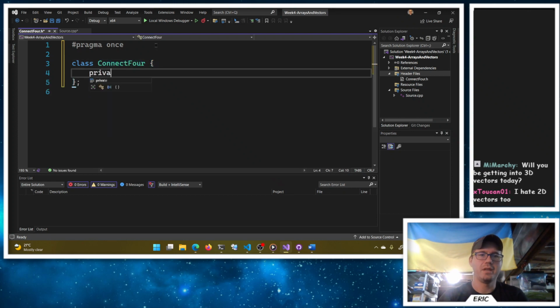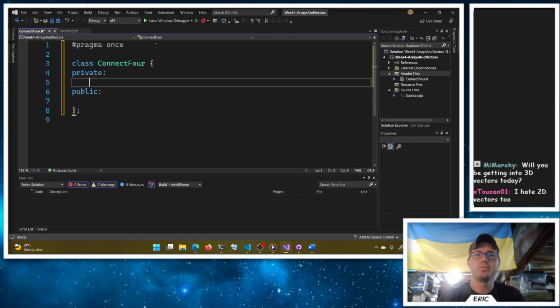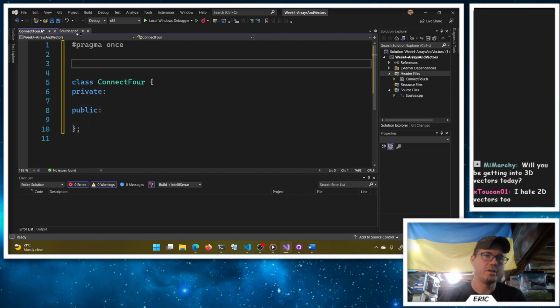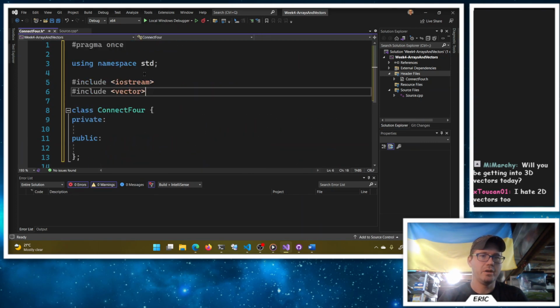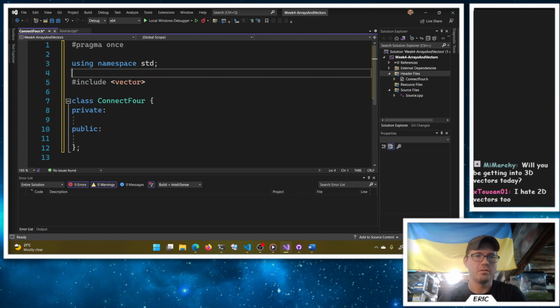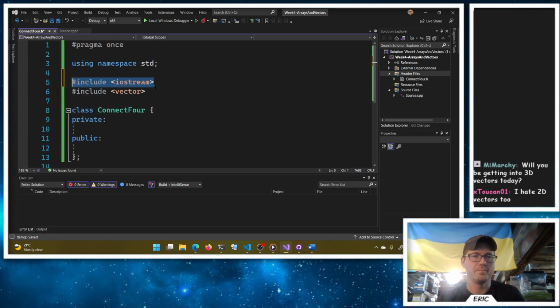Right? So Connect 4 will have a private section, and it'll have a public section. So in the private section, we got to add all of our other nonsense here. Let's just go copy paste. Now I don't actually need the iostream here. I shouldn't need it. Maybe we do. I'll leave it in. We'll add one way to interact with it here in a second.